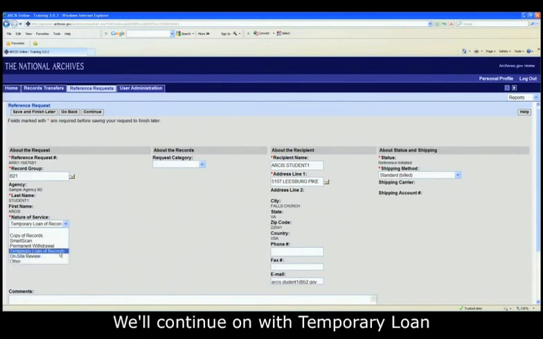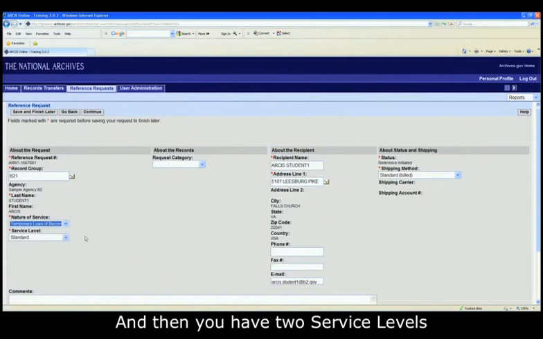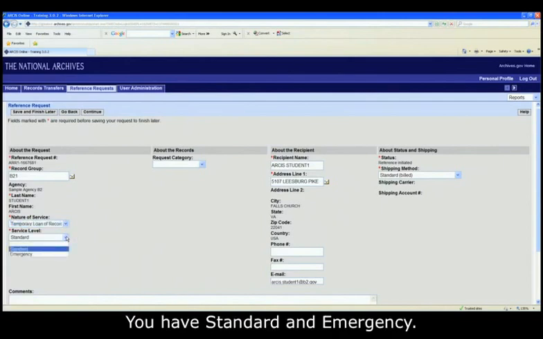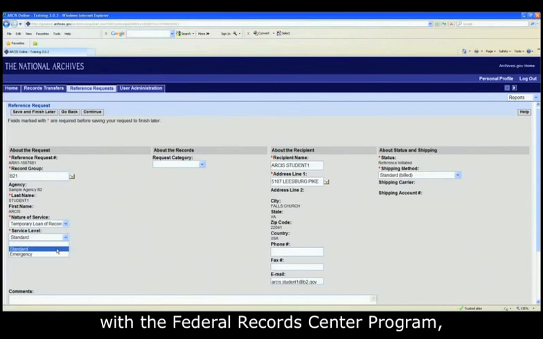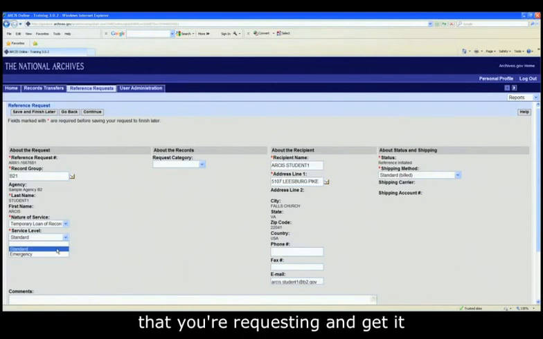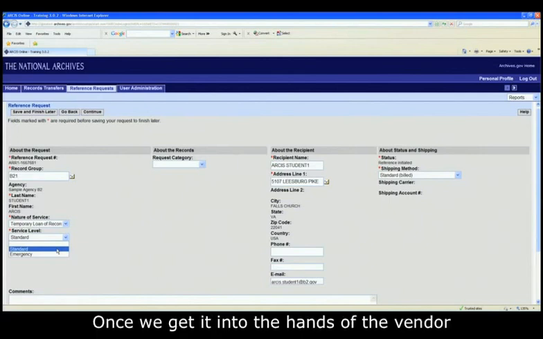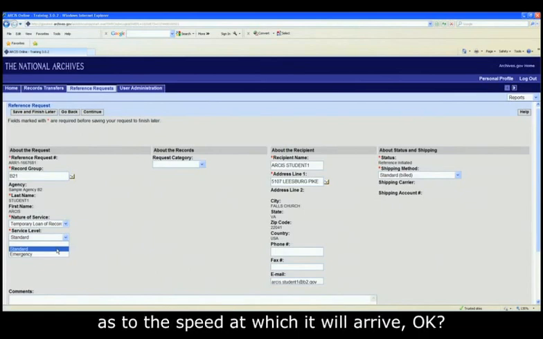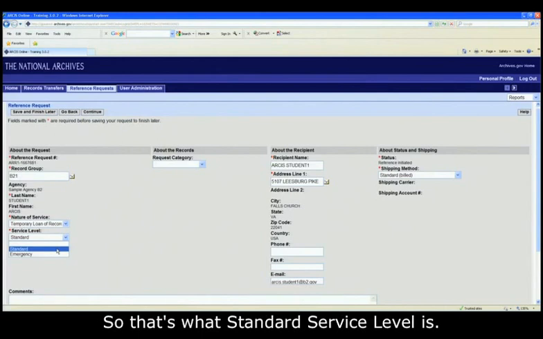We'll continue on with temporary loan of records. And then you have two service levels to choose from. You have standard and emergency. Well, with standard, by virtue of your interagency agreement with the Federal Record Center program, we have 1 business day to retrieve the item that you're requesting and get it into the hands of the vendor that will ultimately deliver it to you. Once we get it into the hands of the vendor that will ultimately deliver it to you, it's out of our control as to the speed at which it will arrive, okay? So that's what standard service level is.